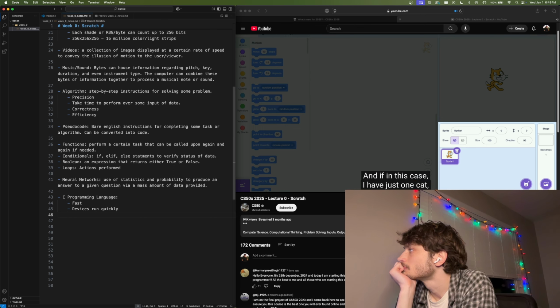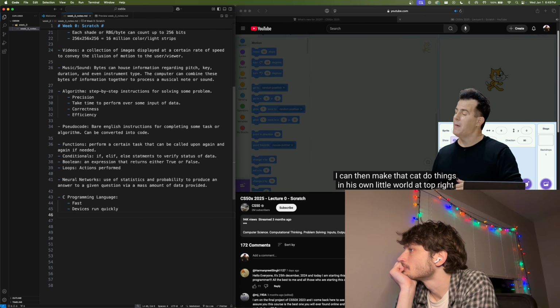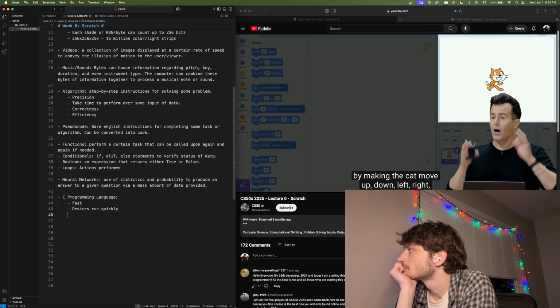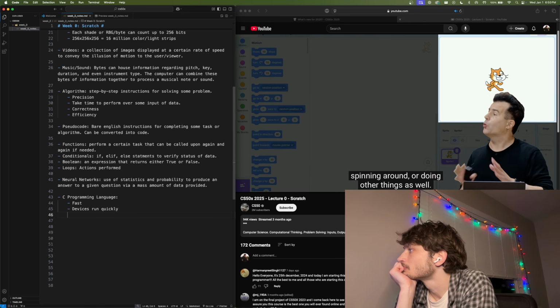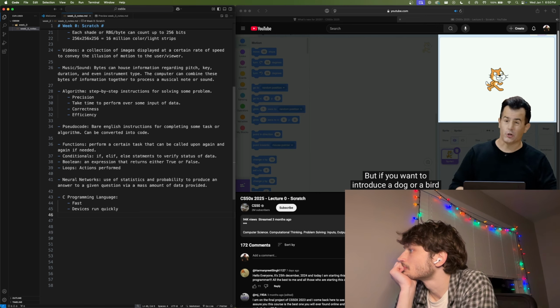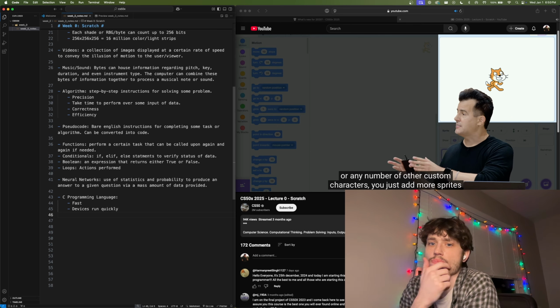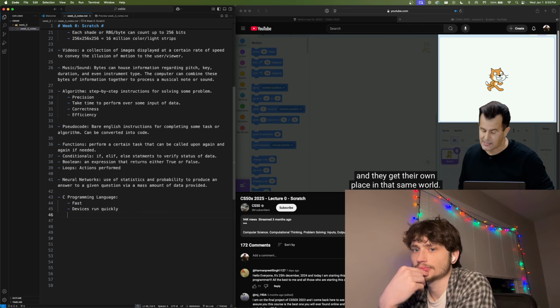And if, in this case, I have just one cat, I can then make that cat do things in his own little world at top right by making the cat move up, down, left, right, spinning around, or doing other things as well. But if you want to introduce a dog or a bird or any number of other custom characters, you just add more sprites, and they get their own place in that same world.